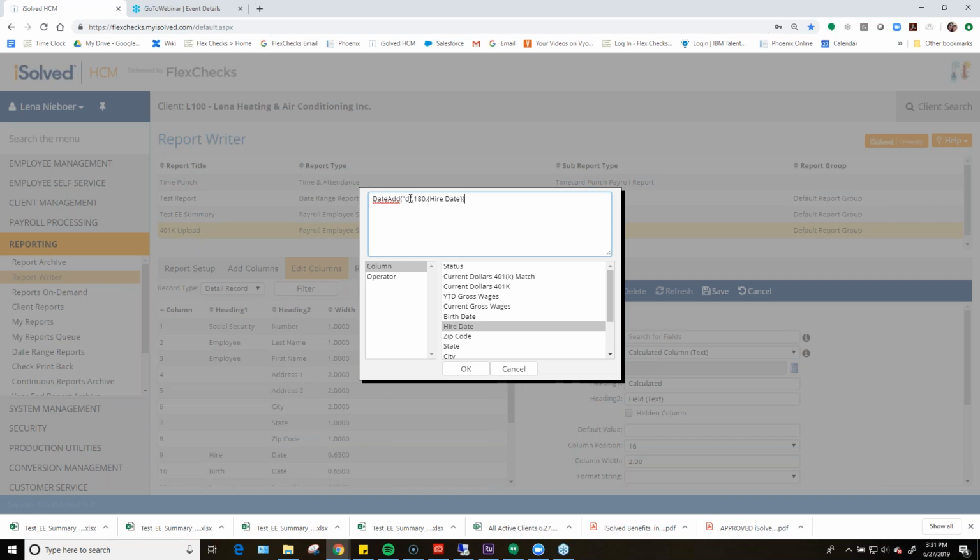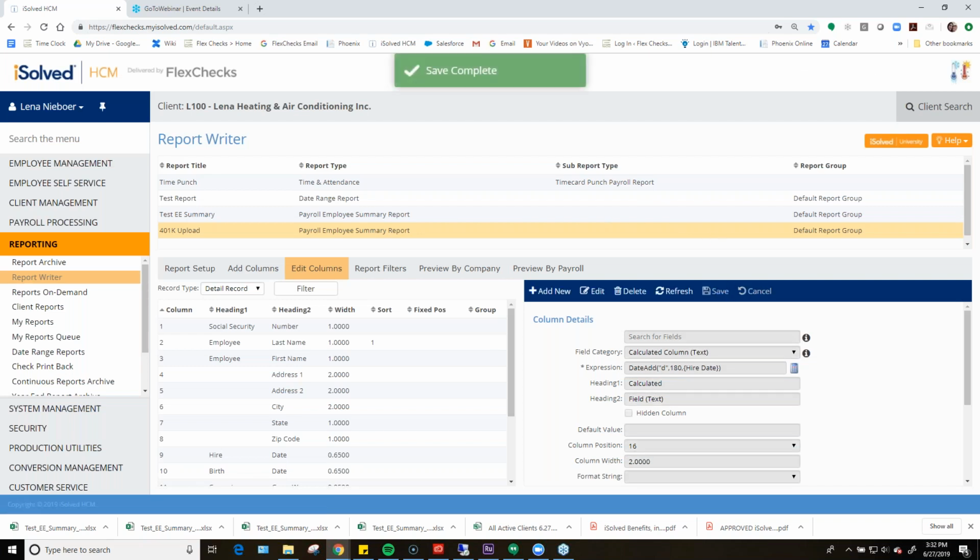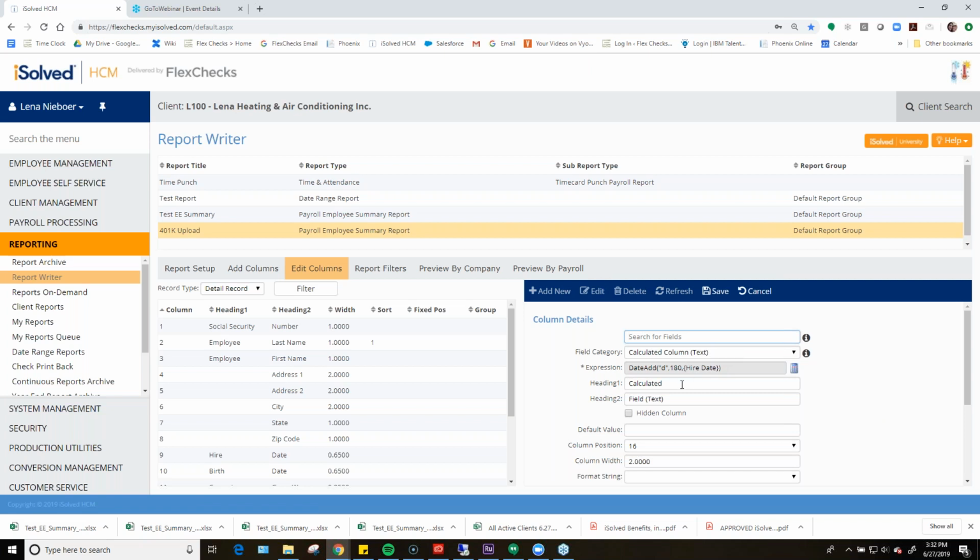Again, this D stands for date. So if I changed it to M, it would look to month, so we could add 180 months. If I changed it to Y, it would look to year, so it could add 180 years. But we're going to stick with adding 180 days to the hire date. So let's choose OK and save. Perfect. Let's also edit the heading so it doesn't say calculated field, but rather says eligibility date.